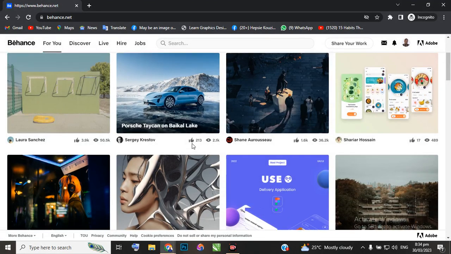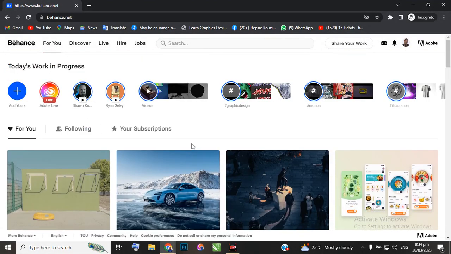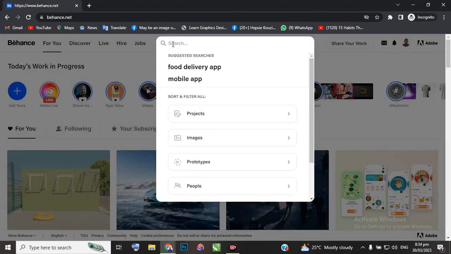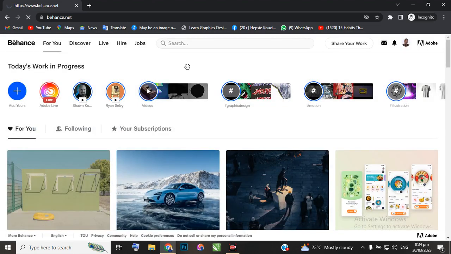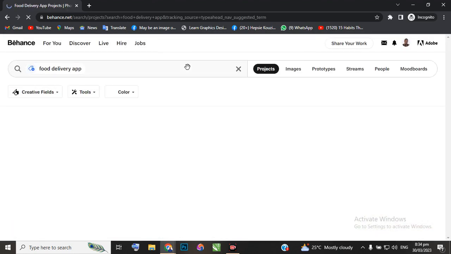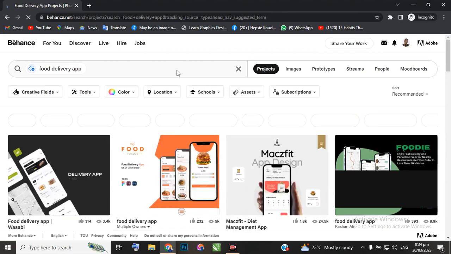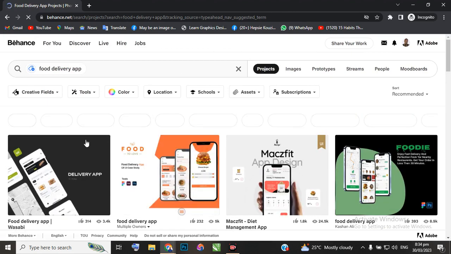So how do you do your research? Take for instance, if you are working on a food app, you just come to this search button and type food delivery app or food app UI design, and you see different options. Hope you can see this. It's still loading, just hold on.